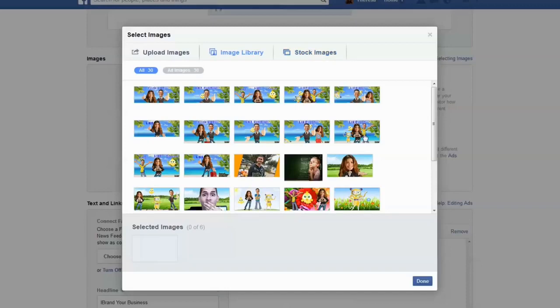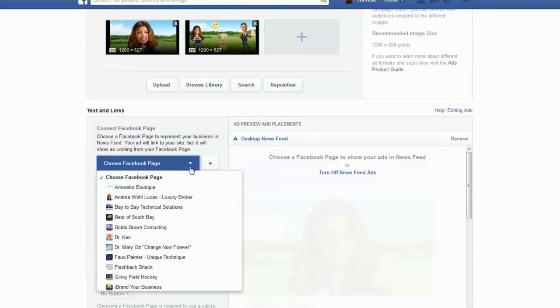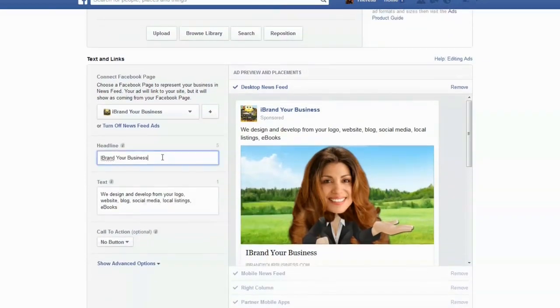Okay, so I'm going to only select 2 images here from our library. Okay, here you're going to want to choose your Facebook page. Then I'm going to scroll down to write the copy.